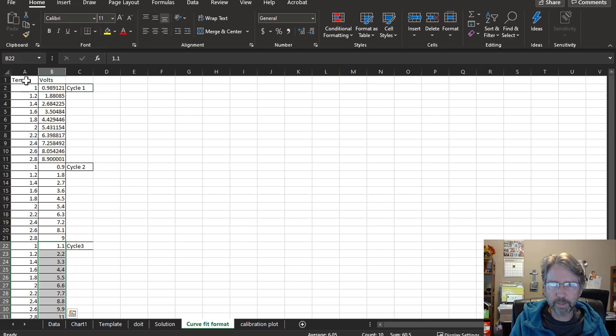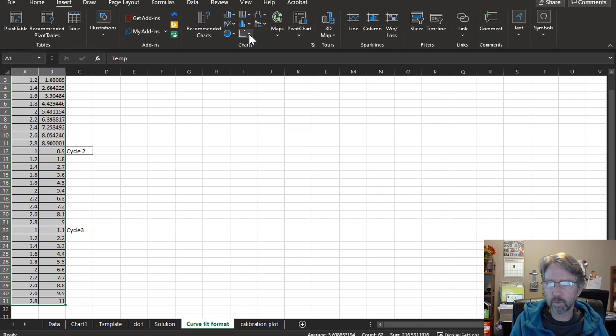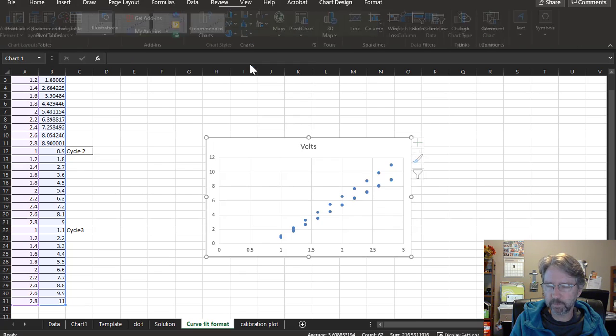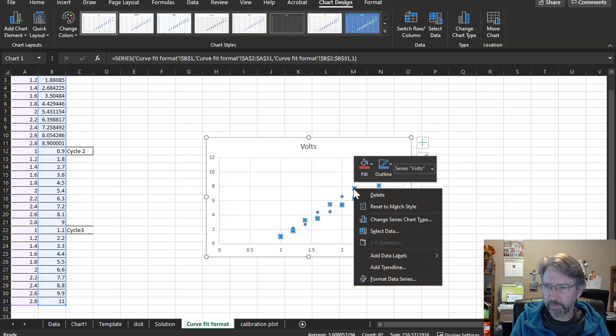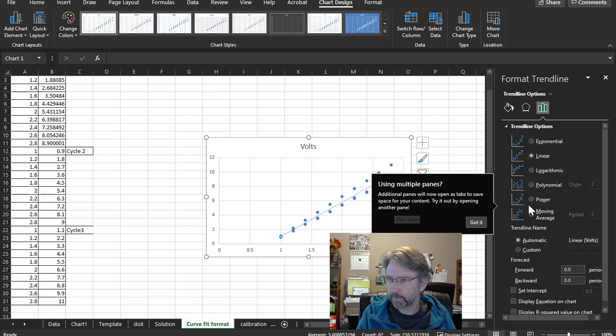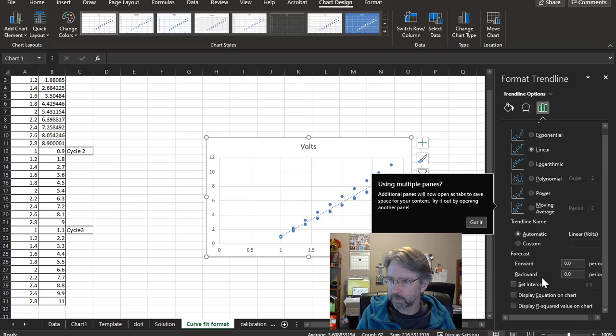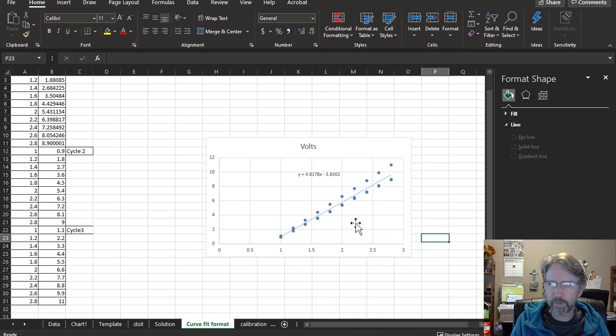And if I do that, I can graph them in Excel. Always scatter plot. And if I right click, I can curve fit, and you can see it selects all of the points when I add the trend line. So I want a linear trend line. I want to display the equation on the chart. So this is my curve fit.